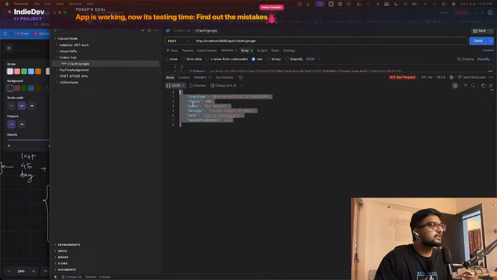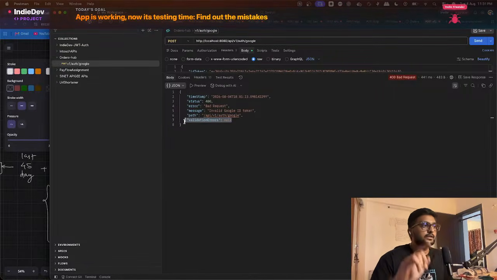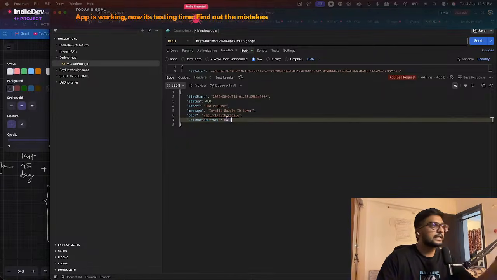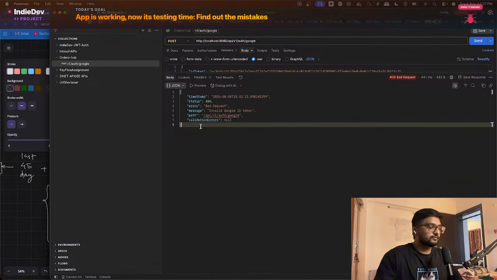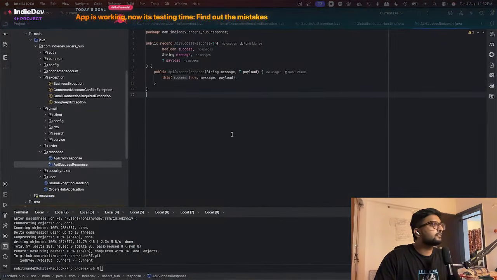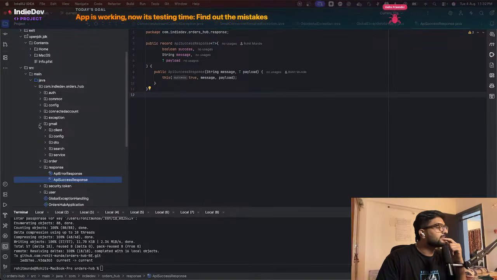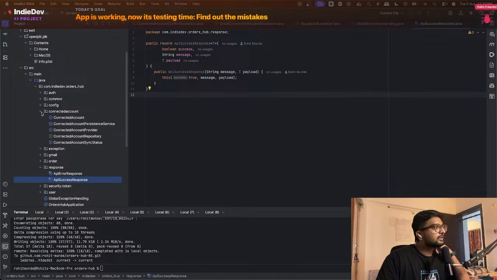It has timestamp, status error, message, path, and validation errors. Validation errors is also a JSON object. It can have multiple ones. So this is the type of error that I want to send to the front end, because the front end can easily read this and can make it global. So it is very easy to handle such errors. Now about the success response. So there are controllers. Exception is fine. Gmail is fine. Gmail has its own connected account.